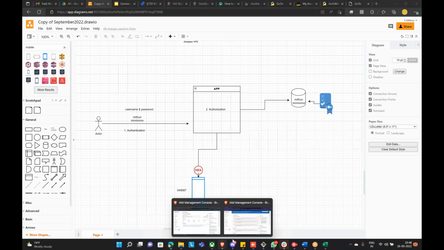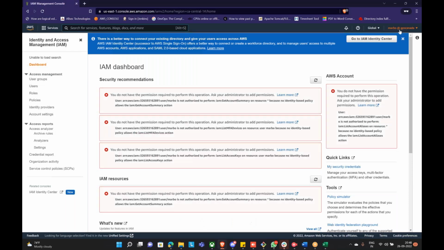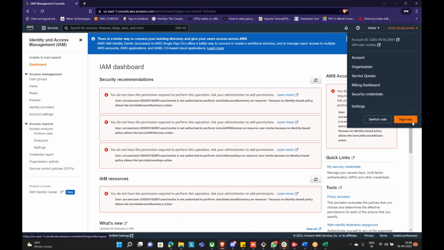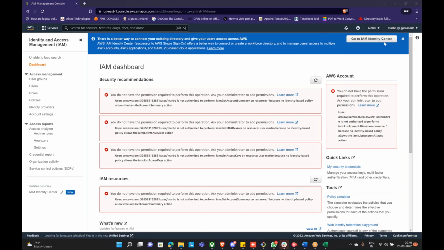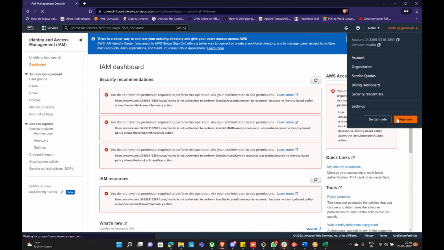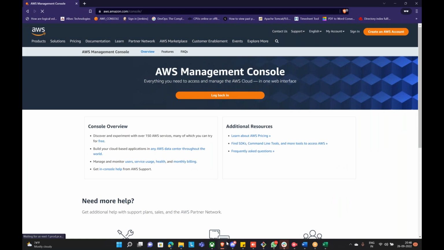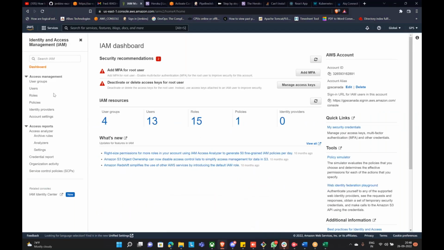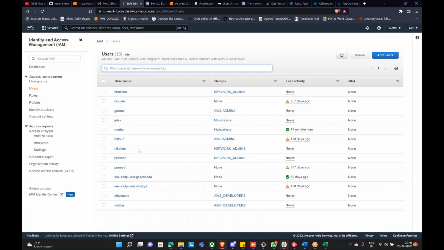Okay, now see, now I am able to easily log in because of the user ID and password. So let me sign out. I will show you how to configure MFA. I'm not going to configure MFA for the root user. Okay, so I'm going to configure MFA for Bob. Okay, so click on the user Bob.